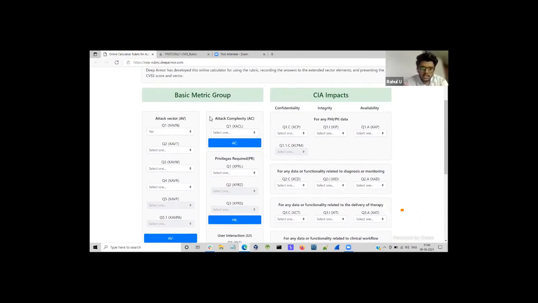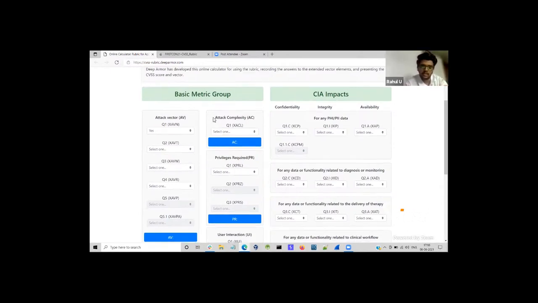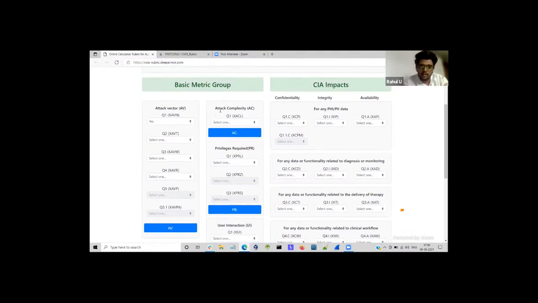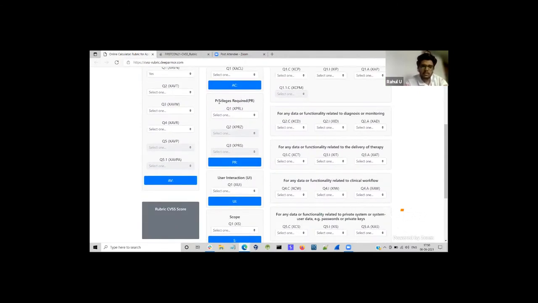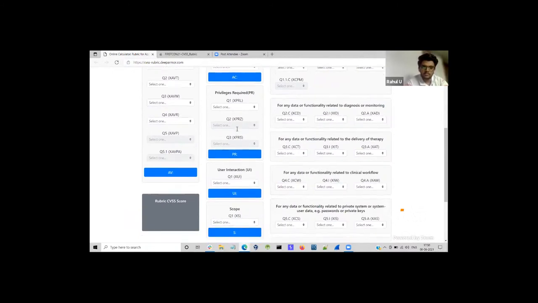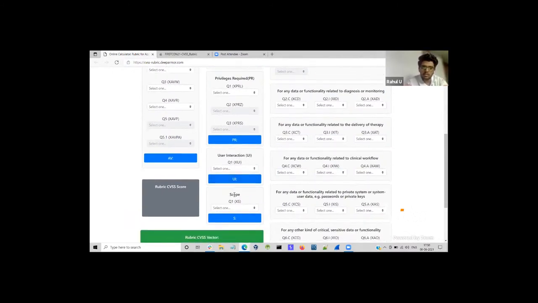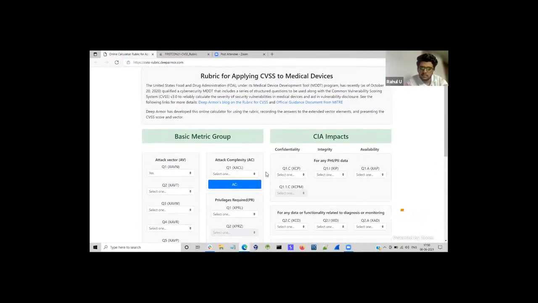In the next part, the metrics under this basic metric group are all similar to what we have previously seen in the CVSS calculator. As you can see, this is the attack complexity metric, and the privilege required metric also has some structured questions here. And the user interaction and the scope metrics are also the same as in the CVSS calculator.